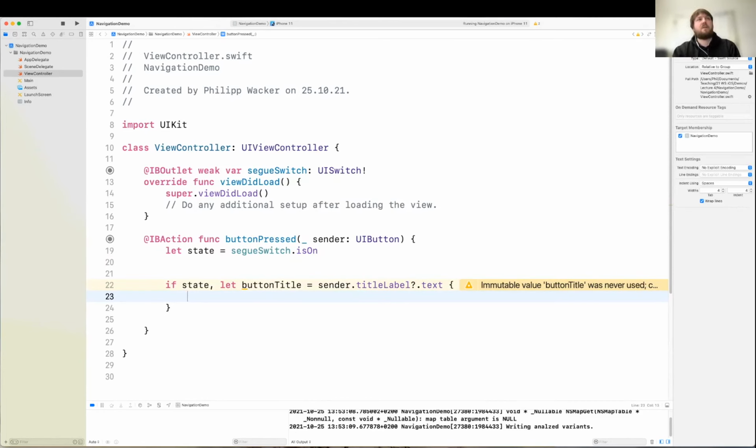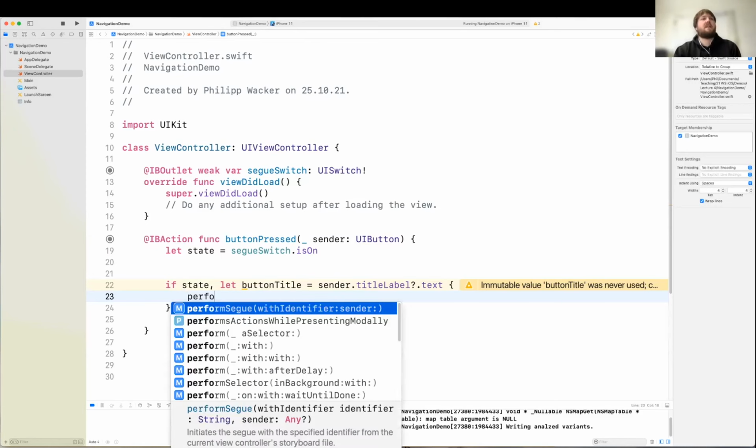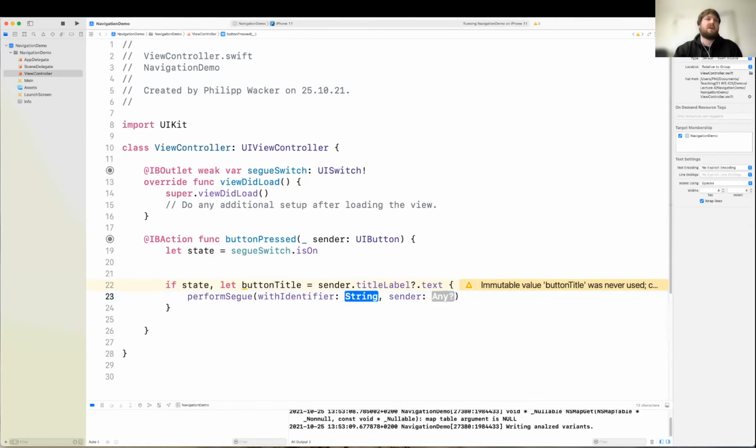To call a segue from code, performSegue(withIdentifier:) is the name of the method. So withIdentifier takes a string. Now it's not the best clean code that I'm writing here.